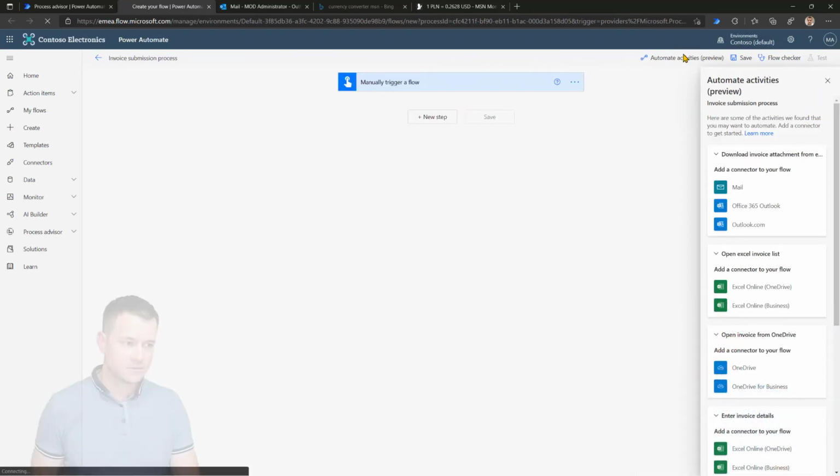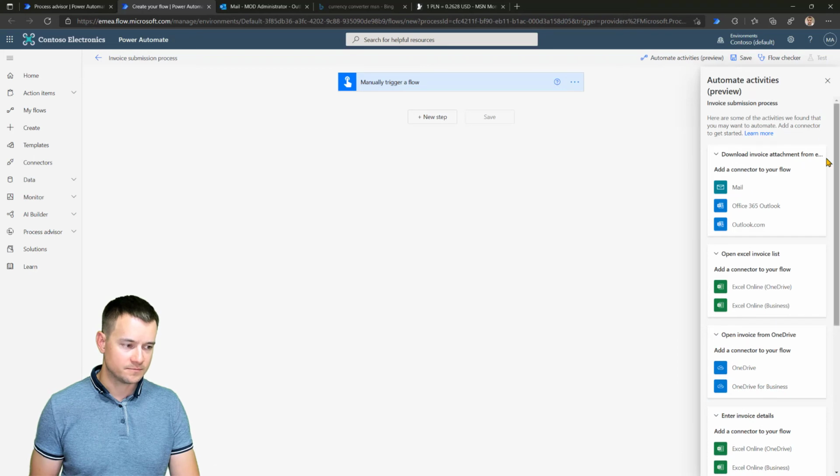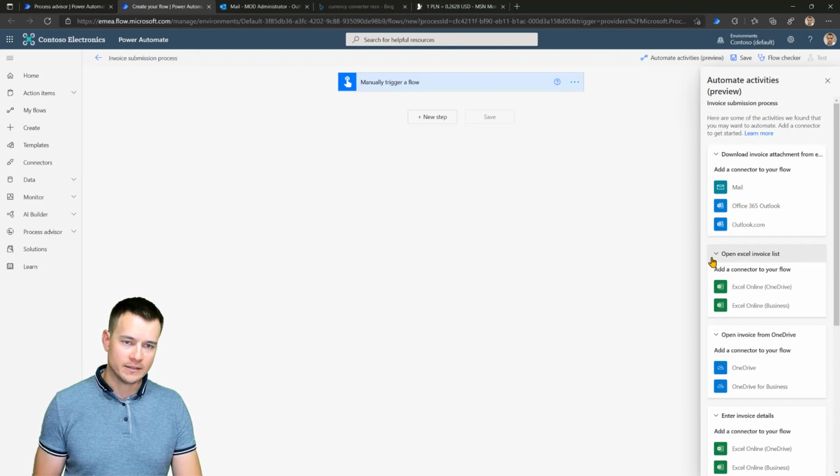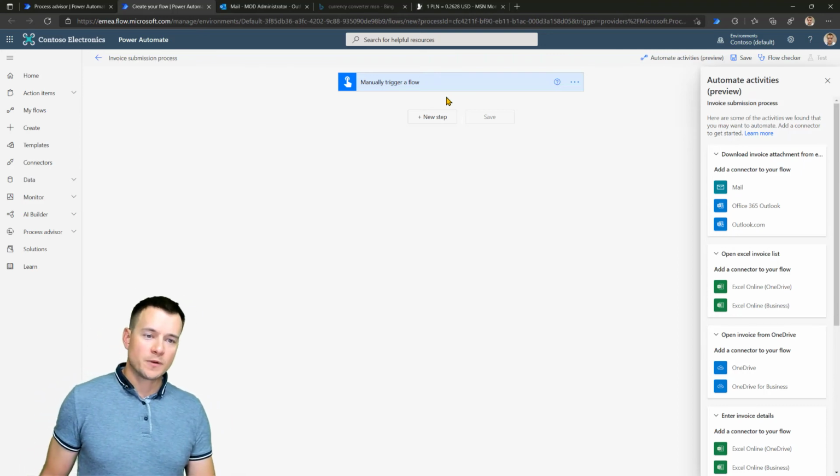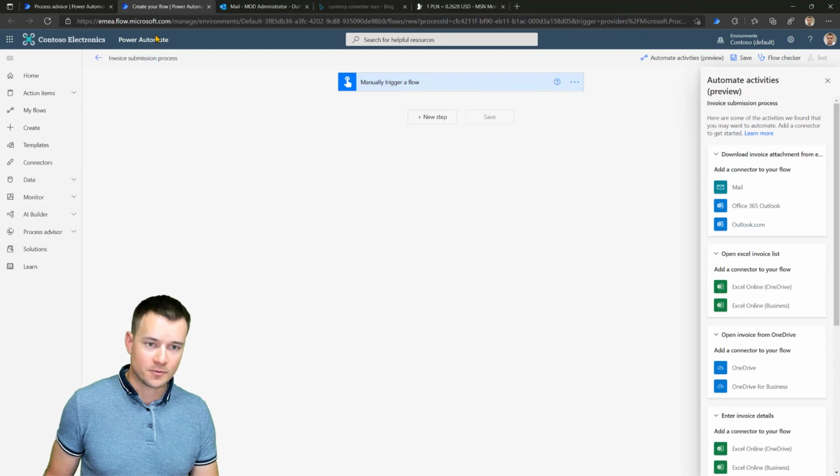On the right hand side there is this Automation Activities menu that shows me the actions which can be automated, or according to Process Advisor can be automated, and with an empty flow. So right now, me as a process designer, as the architect, I would be able to actually automate this process.